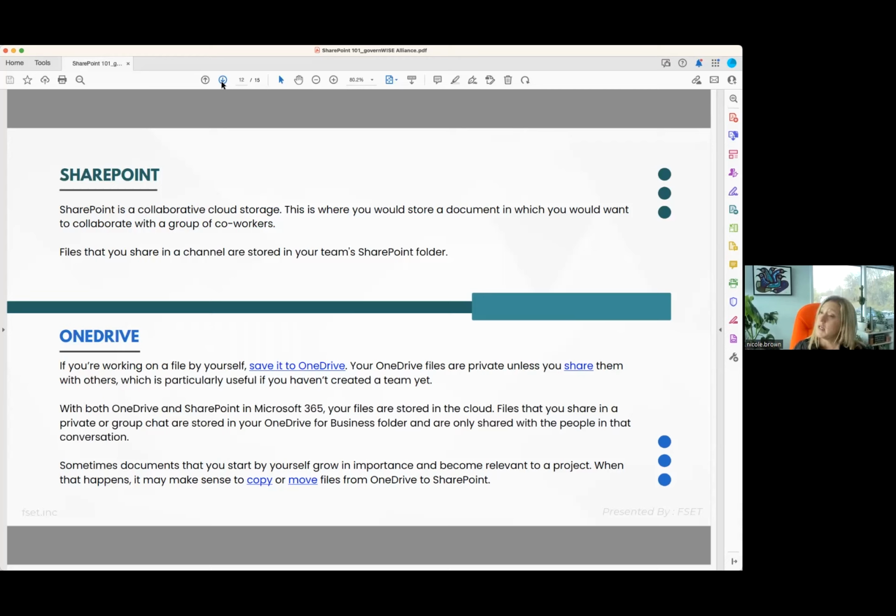So while both OneDrive and SharePoint in M365, your files are stored in the cloud. It's not sitting on your desktop, okay? And that's really important when we're thinking through, where is the data? How do I find it? What happens if something happens to my laptop? What happens if my laptop becomes corrupt? When you're working in SharePoint and OneDrive, it's in the cloud. So if you are working on something in SharePoint, and something happens to your computer, you do not have to worry that your data is gone.